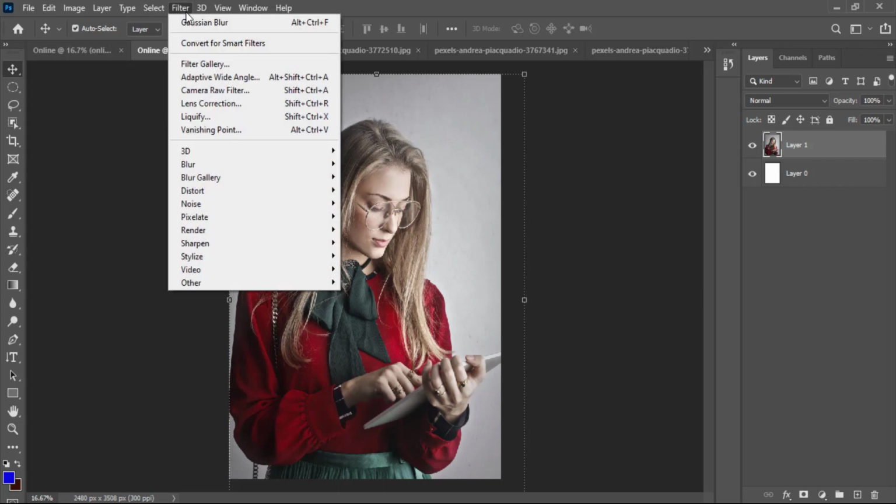You can also add 3D. You can add 3D to text. Basically, we use 3D for text designs. So I'm going to talk about 3D in a different tutorial.